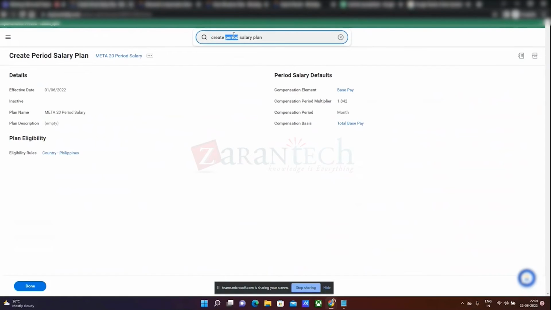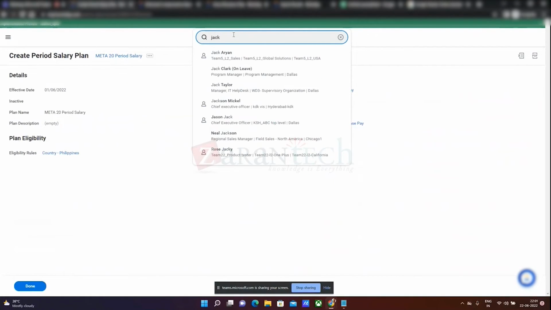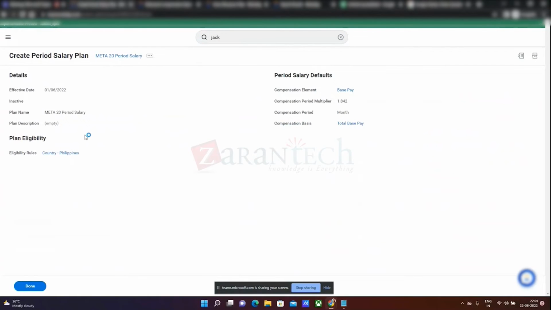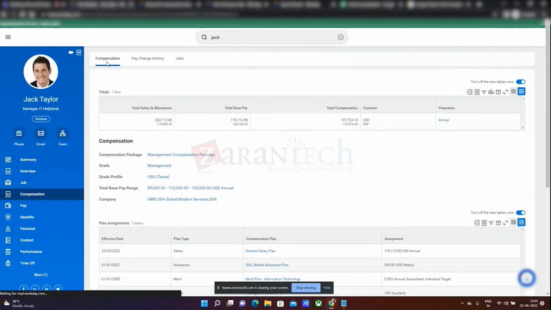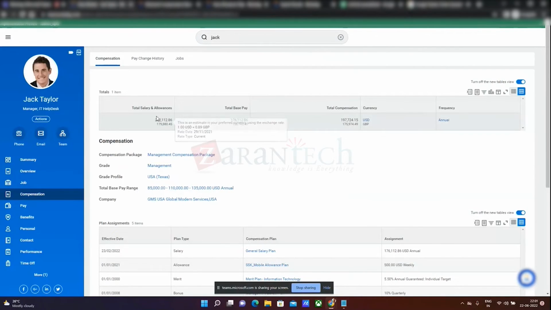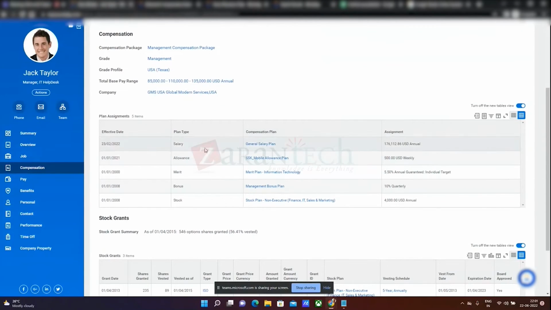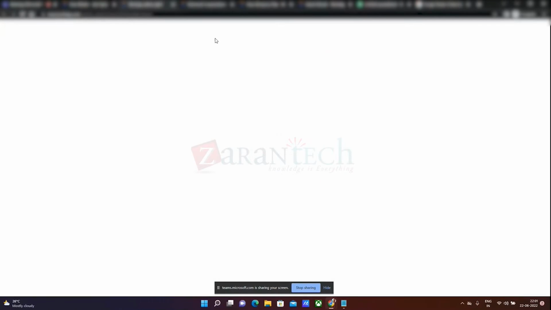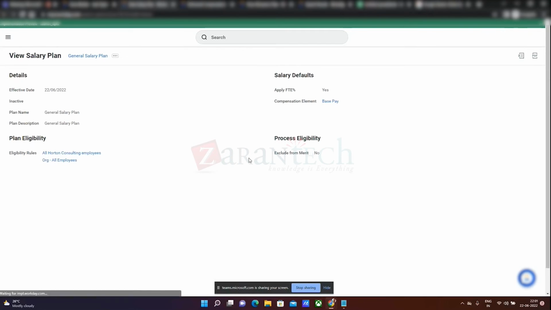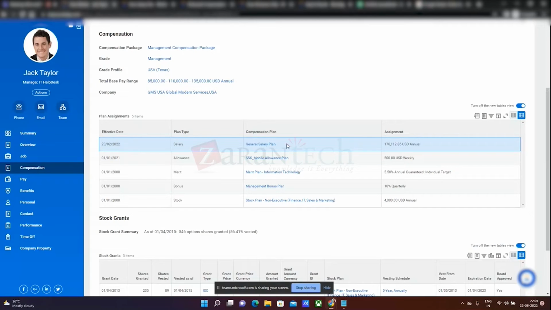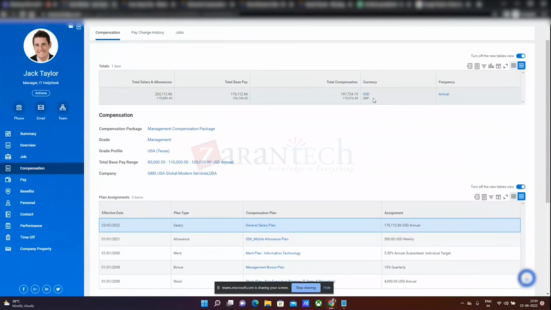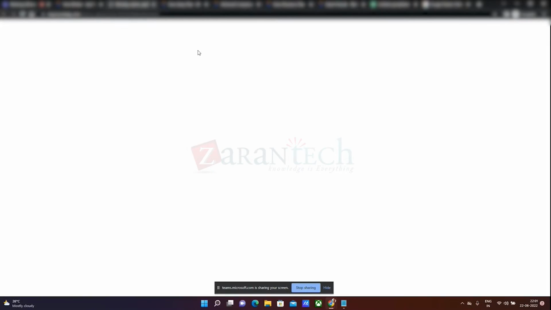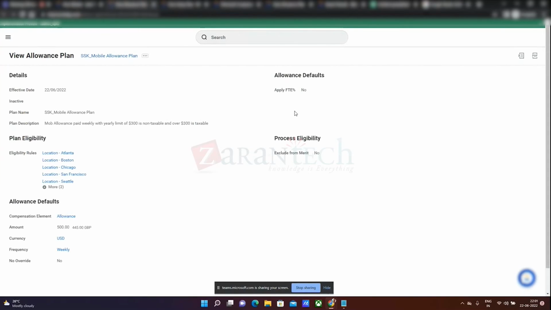So if I just go and check Jack Taylor's profile here, and if I go and see his compensation, you'll see that there is a total base pay and there is a total salary and allowances. So if you go and see here, the total base pay here, if I go and open this general salary plan, you'll see that only this compensation plan has a base pay defined here. And the value that is defined for this compensation plan is 176,112.86, and that is the reason you'll see the total base pay is this. And for these compensation plans, you see there is a separate compensation element altogether. So it's an allowance.